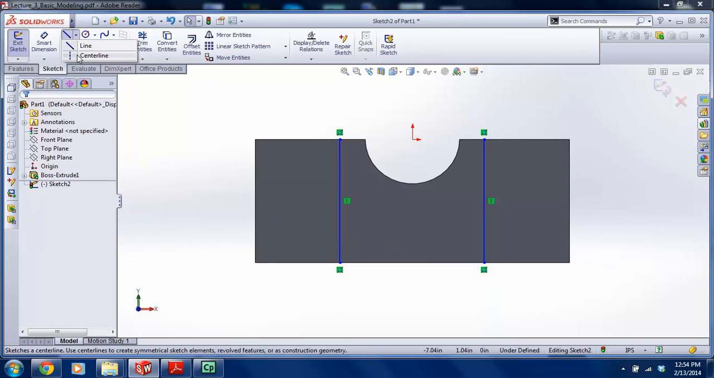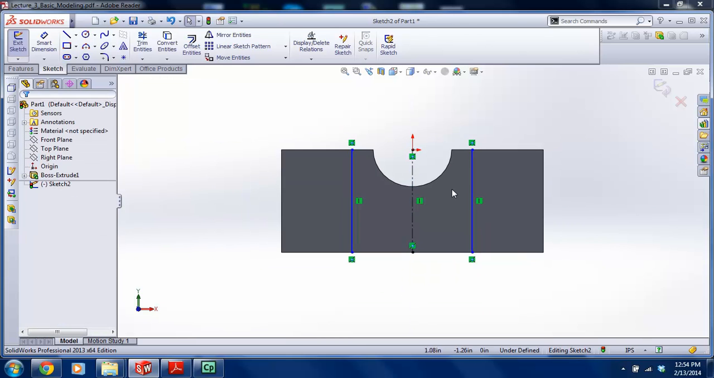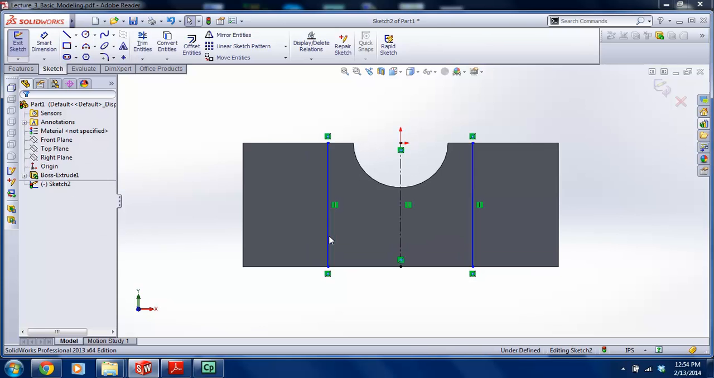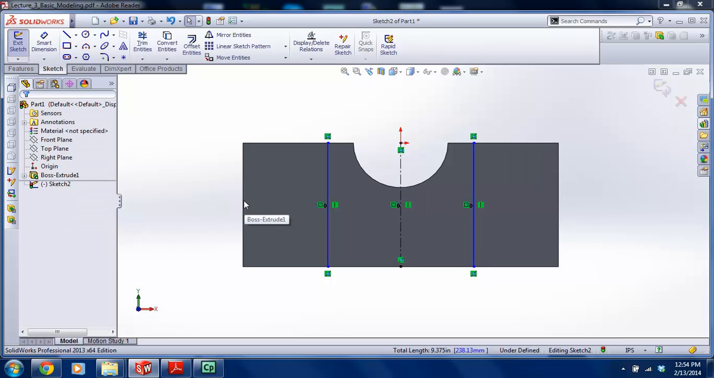Again, I do a center line from the origin, and if you want, you can lock into that midpoint. That's probably a good idea. I'm highlighting multiple lines by holding the control key. Again, I use symmetrical. Now, what was this? This was 3.5.